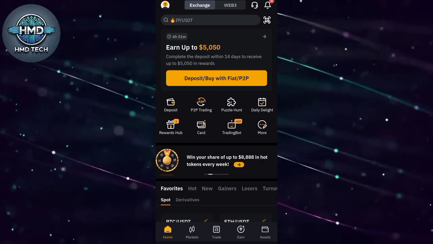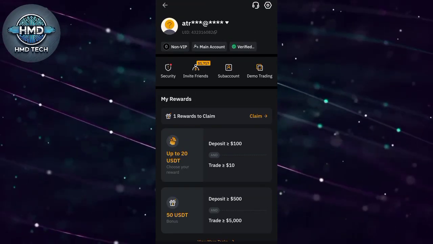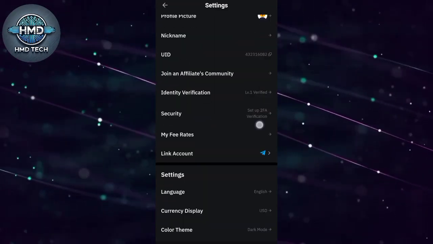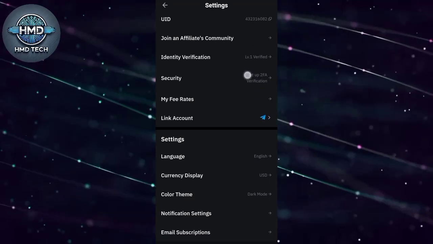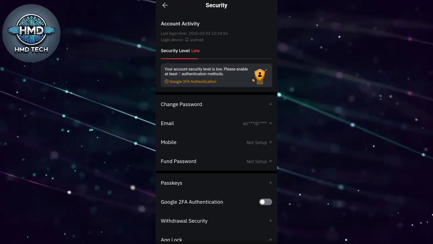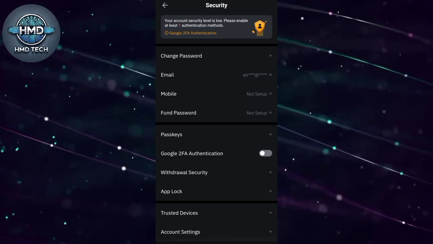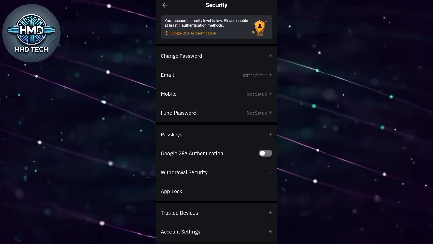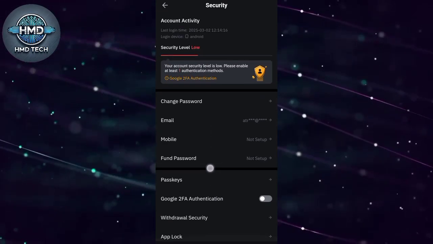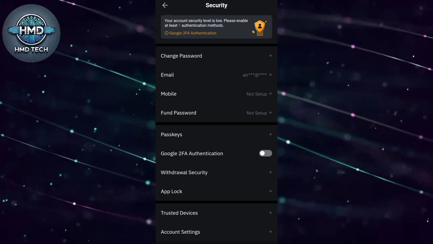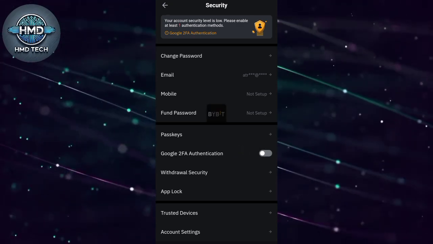After logging in, go to your profile in the top corner. Then click on Settings. Look for the Security option and click on it. You will notice a notification if your security level is low. To increase the security level, you can enable two-factor authentication using the Google Authenticator app.